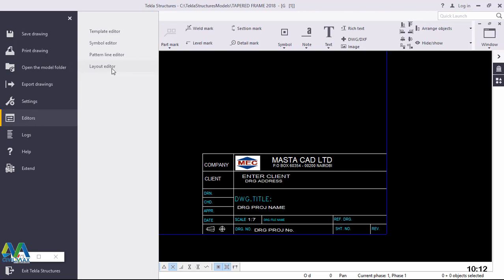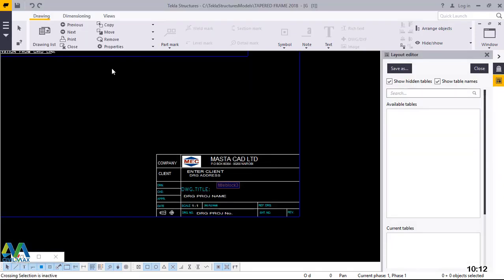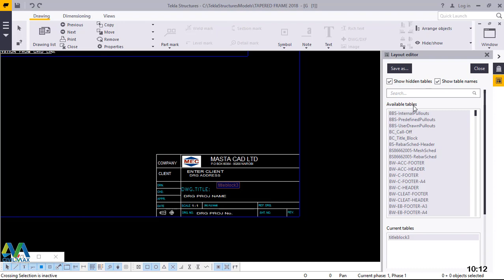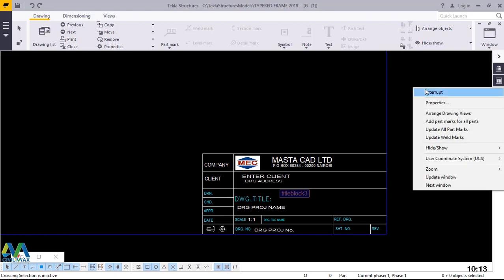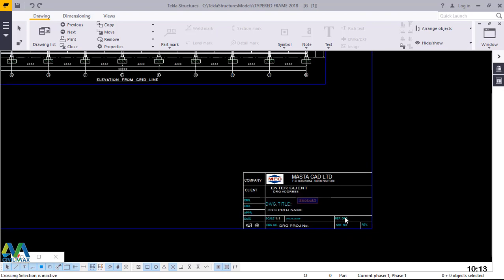I'll come to layout here. Then from the layout, you'll be presented with this layout editor, and after this has loaded properly, just type the name of your title block. As you can see, the name of my title block here. Then click on it, then give it a location right there. I'll close that and click on empty screen. I'll right click and click interrupt, and that's all.